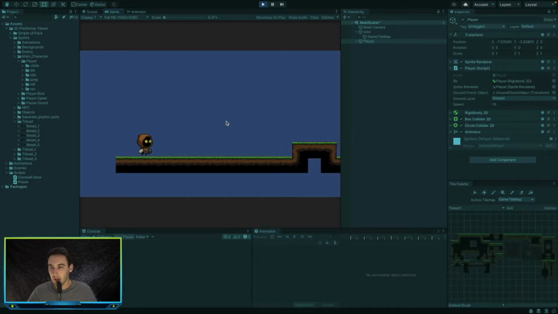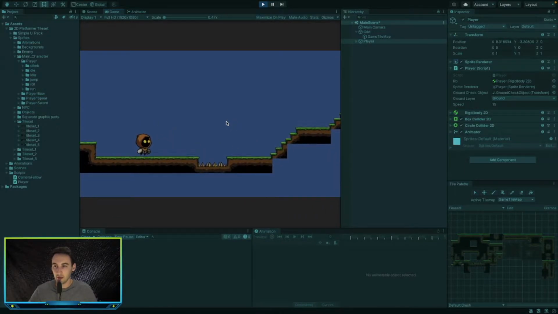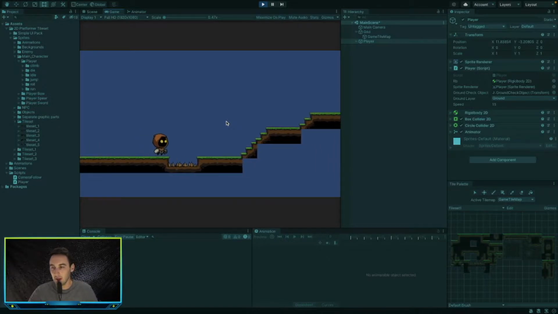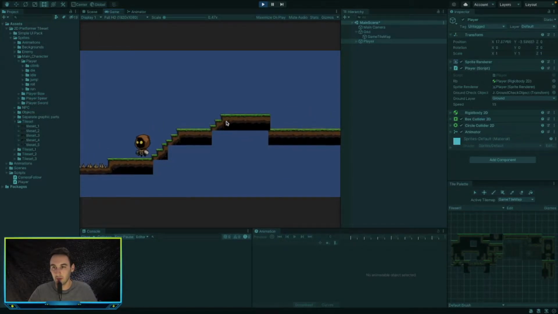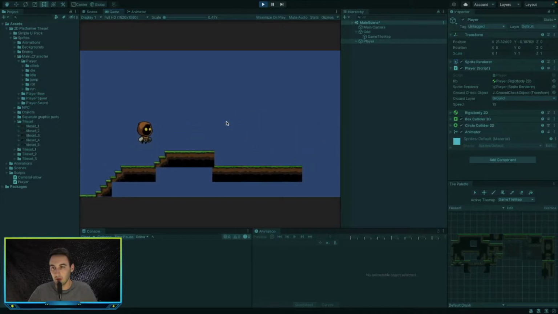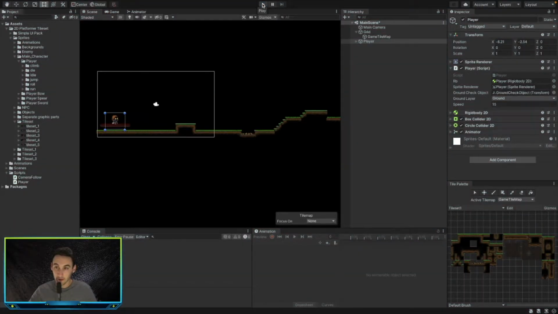There we go. So the player starts over here. You have to jump over this platform. Okay, we need to change our jump, but we'll leave it for now. Then up the stairs. Yeah, that looks good for now. Let's go ahead and try and finish this.